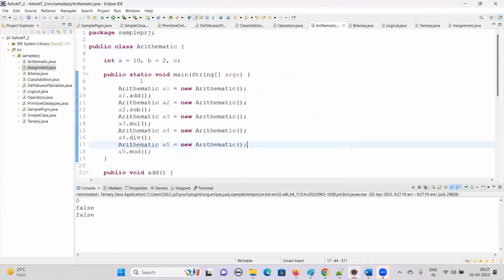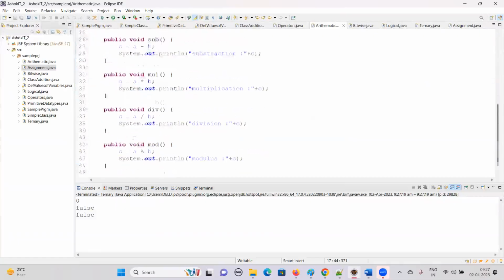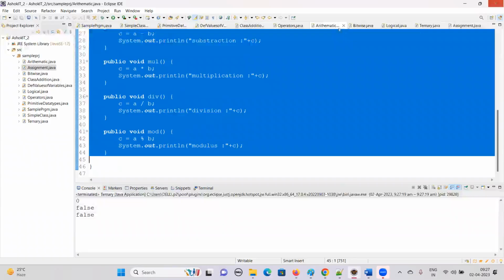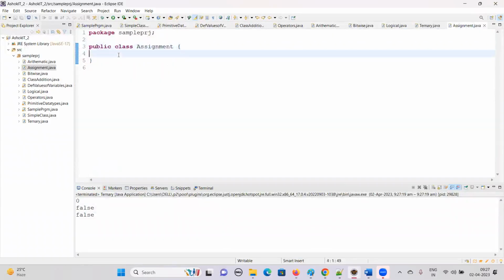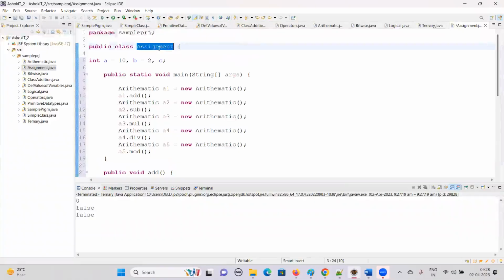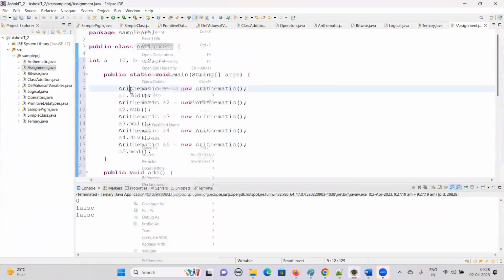So again, here I'm going to take arithmetic operators. You see all we have written here, right? So I'm going to take the same copy of this program. I'm going to use the assignment operator here, to make it simple.